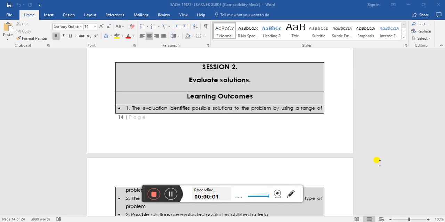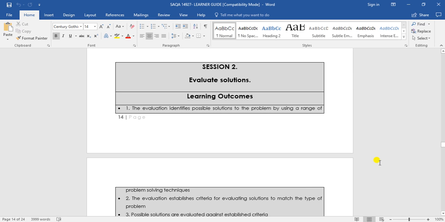Welcome back, guys. Let's continue with our session two. And the topic is evaluate solutions. Now, the learning outcomes for session two.